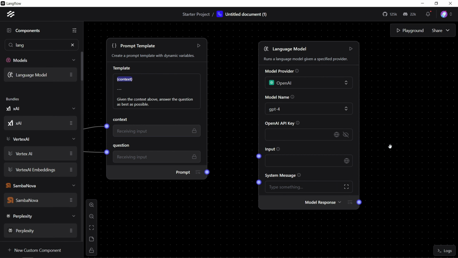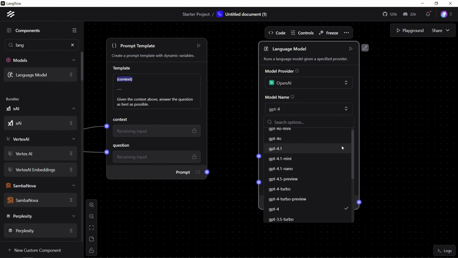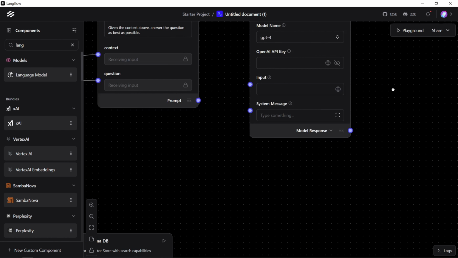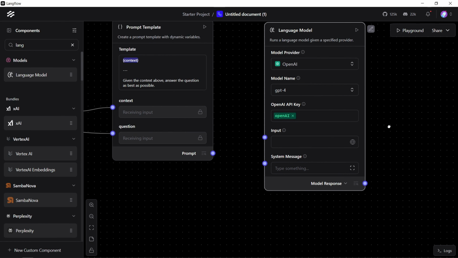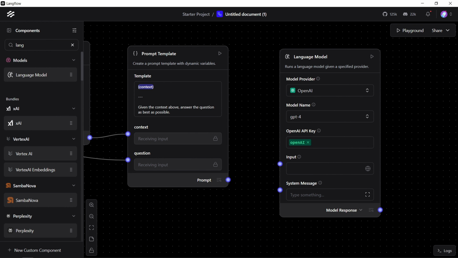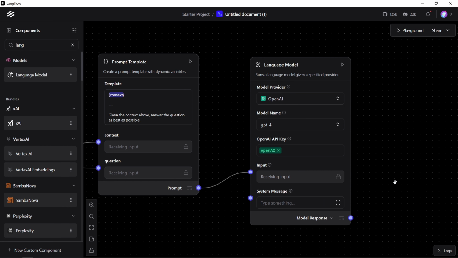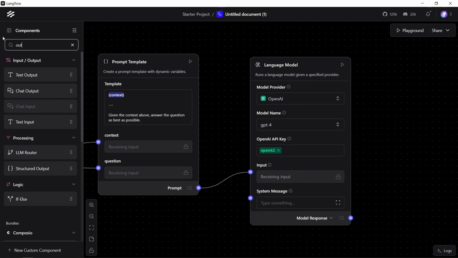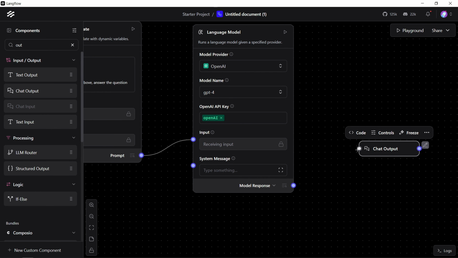So for this video, we could use GPT-4, or any other kind of model from OpenAI. Once we do that, we should be able to add our API key once we have that environment variable. Now we have our input, which is going to be passed down to our language model. So we're going to pass our prompts down to our input, which is receiving input. Then the last part of this retrieval part is just going to be our output. So our chat output is also going to take our language model in.